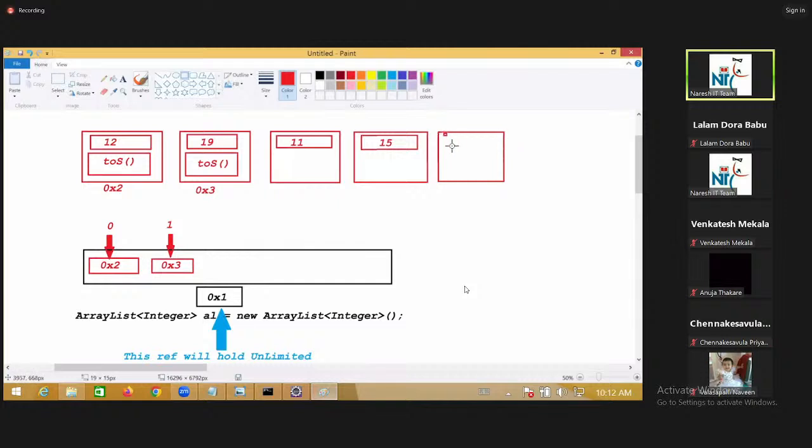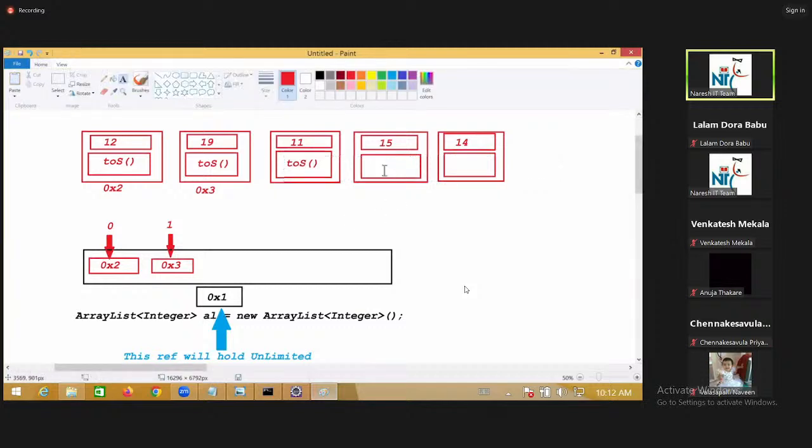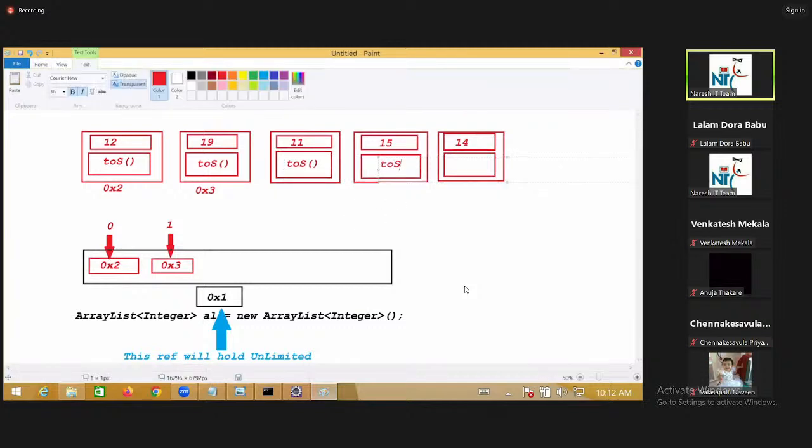15 and 14. So these are the elements I entered. toString means to visualize it in object form. I am writing one toString for you.